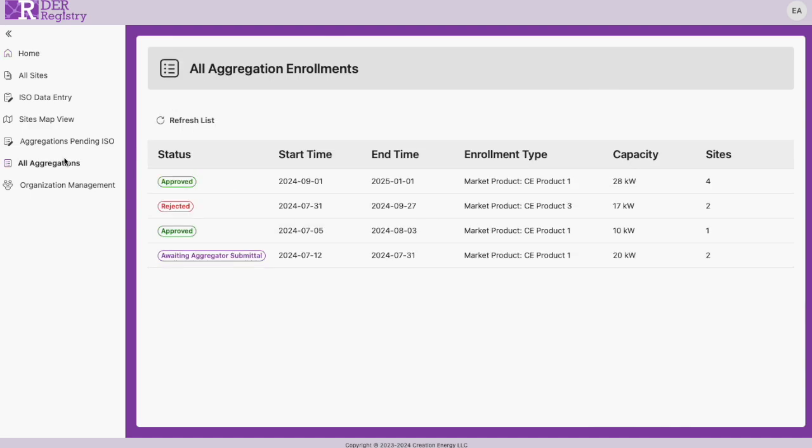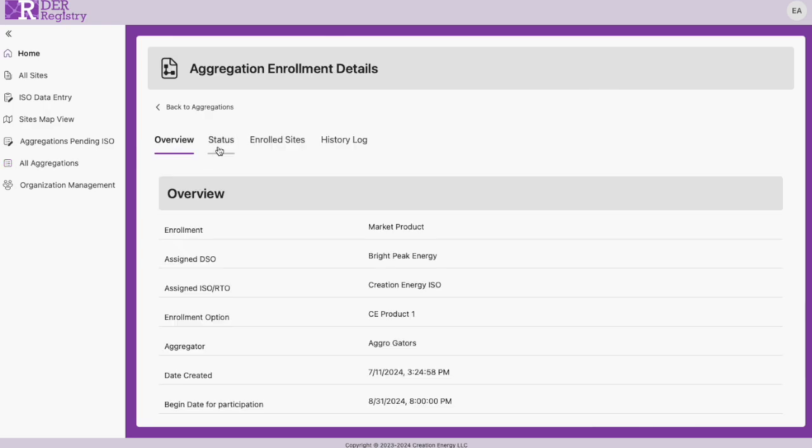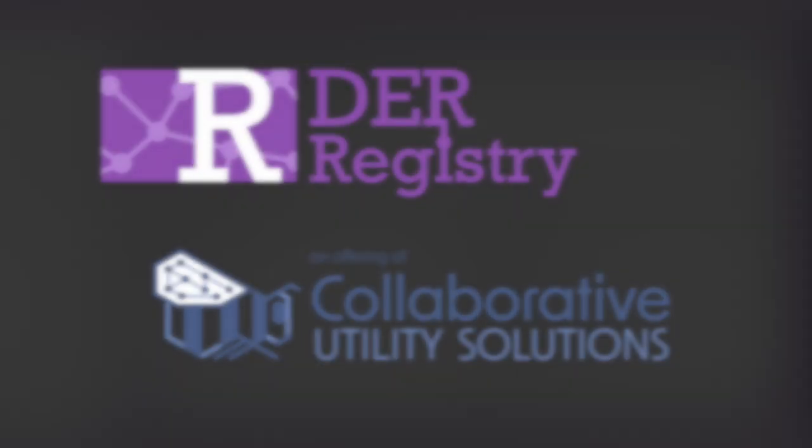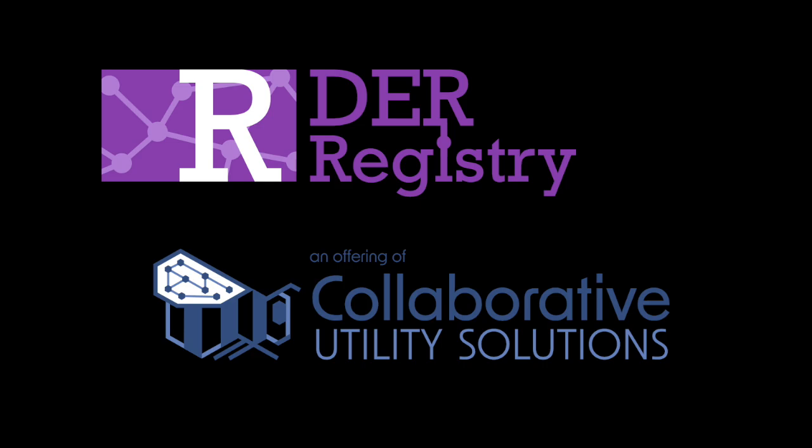So now, over in all of my aggregations as this ISO, here's the aggregation enrollment. It is fully approved, and we have gone end to end, showing a site getting added to the DER registry, and then being aggregated and enrolled into a market product. The data is kept secure. We know rules are being followed. Sites aren't being double counted. Data privacy policies are being enforced. And now, industry collectively has the collaborative platform that we need in order to make sense of all the DERs out there in our world on our power grid.